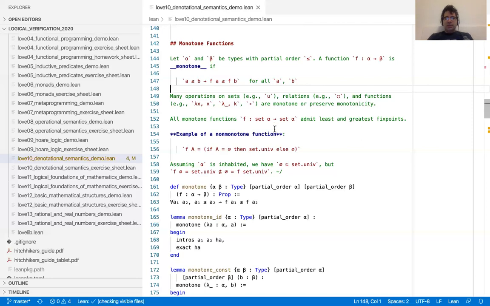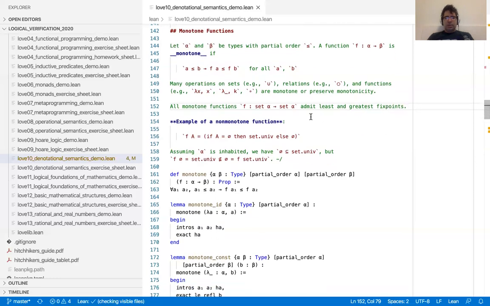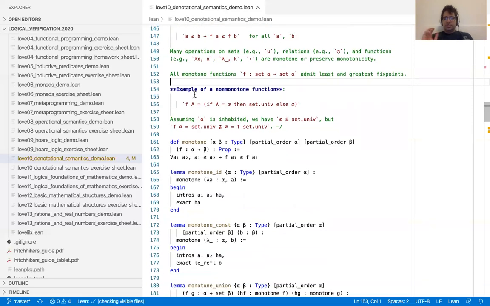And the very nice thing about monotone functions, and this is their motivation here, is that those from set alpha to set alpha admit least and greatest fixed points. But this is an example of a non-monotone function, just to show that not all functions are monotone. If a is the empty set, you return the univ, and if it's anything else, you return the empty set.